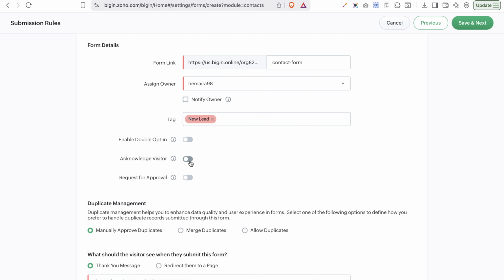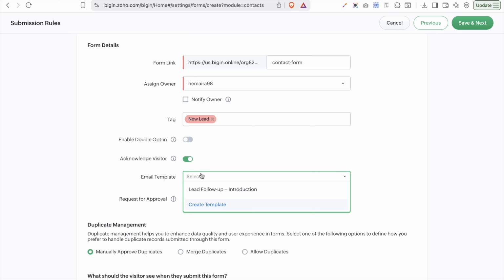You can also decide to acknowledge the visitor if you want by sending an email. Like if there is a welcome email or welcome template that you have, you can send that welcome template by saying, "Thank you for coming in. We really appreciate you for coming into our organization. Let us know how we can serve you." And you can add that in.